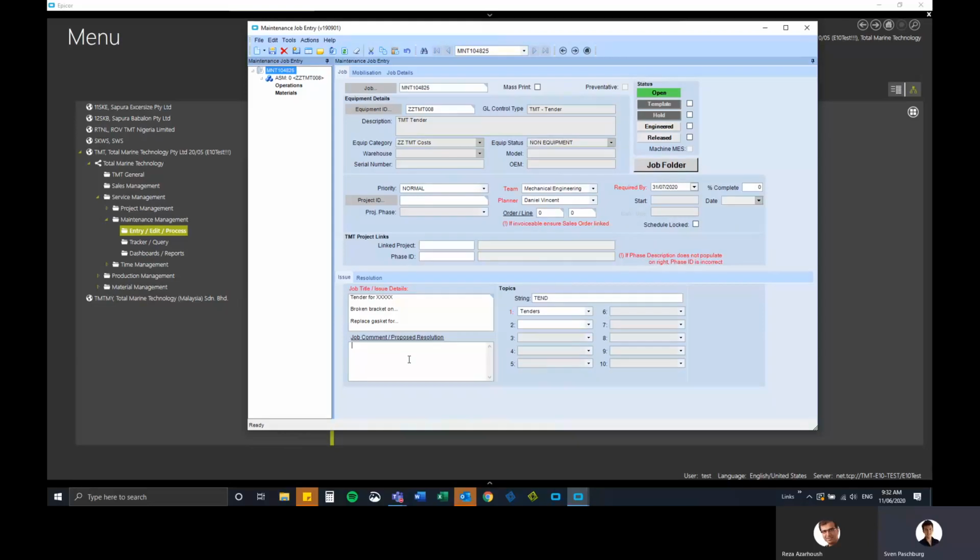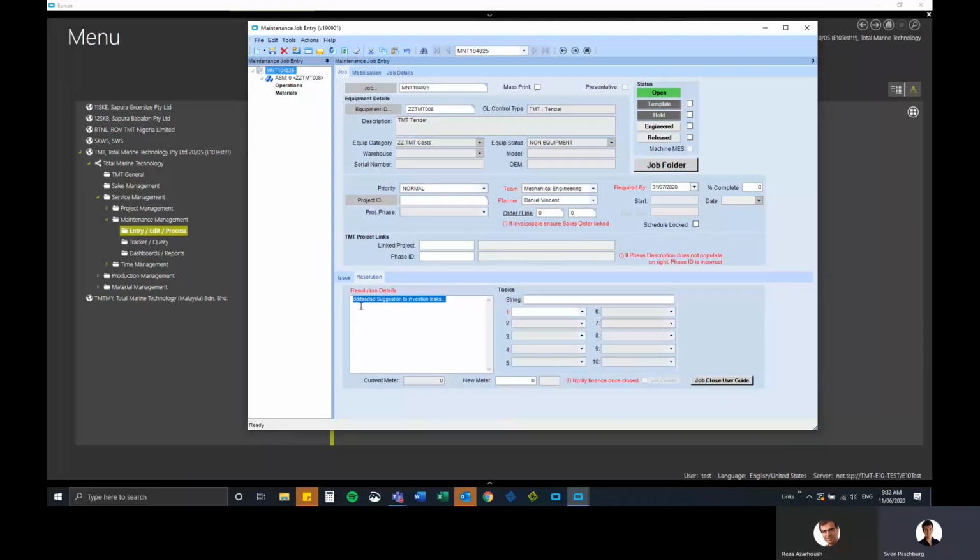You can set some job comments, or even if you have a proposed resolution, suggested to investigate leaks or whatever, and you can write those in there. They will also appear here on the resolution tab as what you did to the equipment to fix it, or effectively what you did in this job, and then you can write any closeout comments later. I'll just talk about closing it before I move on to adding operations and materials.